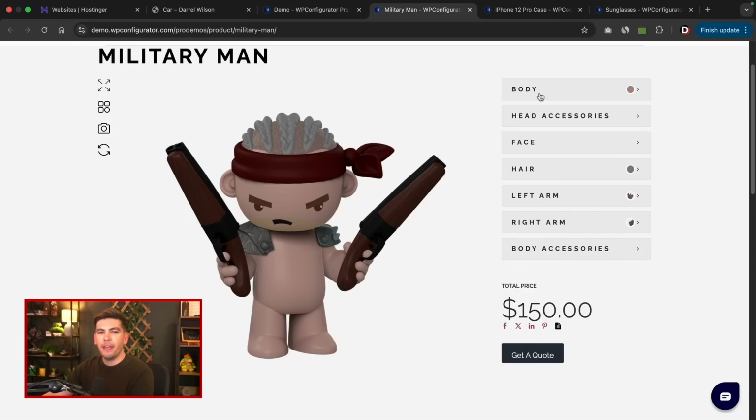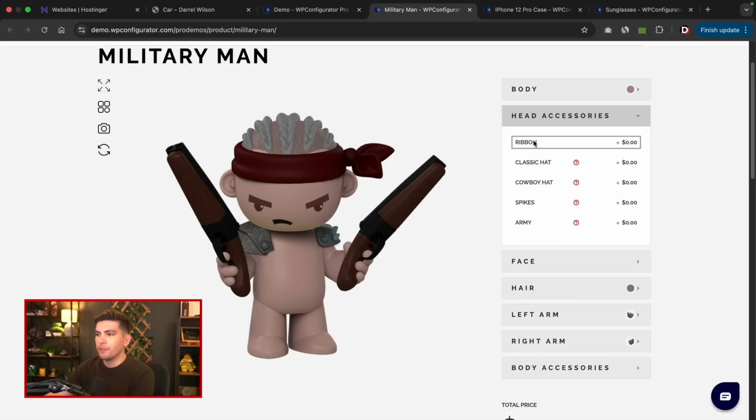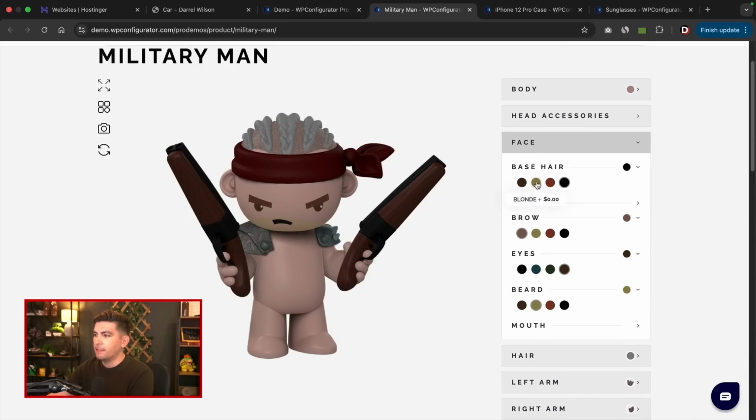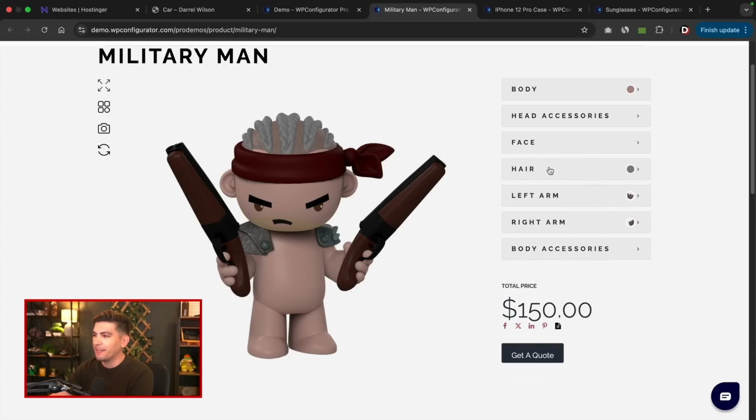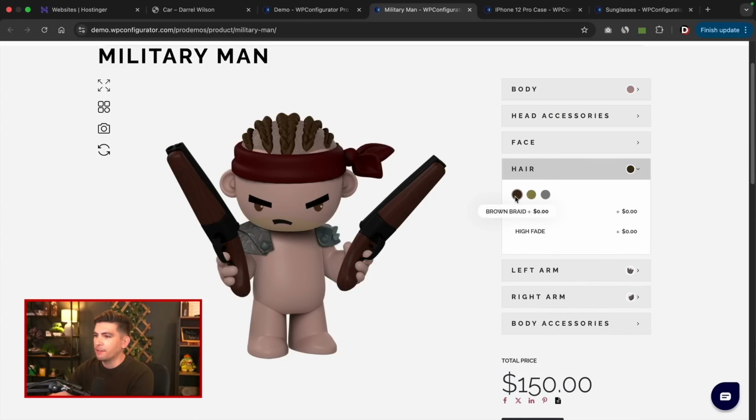Okay, so here we have a customizable toy. Now, the user can go ahead and select the body color for the specific toy. They can also choose a specific head accessory for the toy. For the face, they can even change the facial, or this is the base hair, right? Then we got the eyebrows where they can choose specific eyebrow colors. I mean, this is a little bit too much, but it's still nice to know you can fully customize it, right? Here we have the hair where you can change the hair to something else, right?